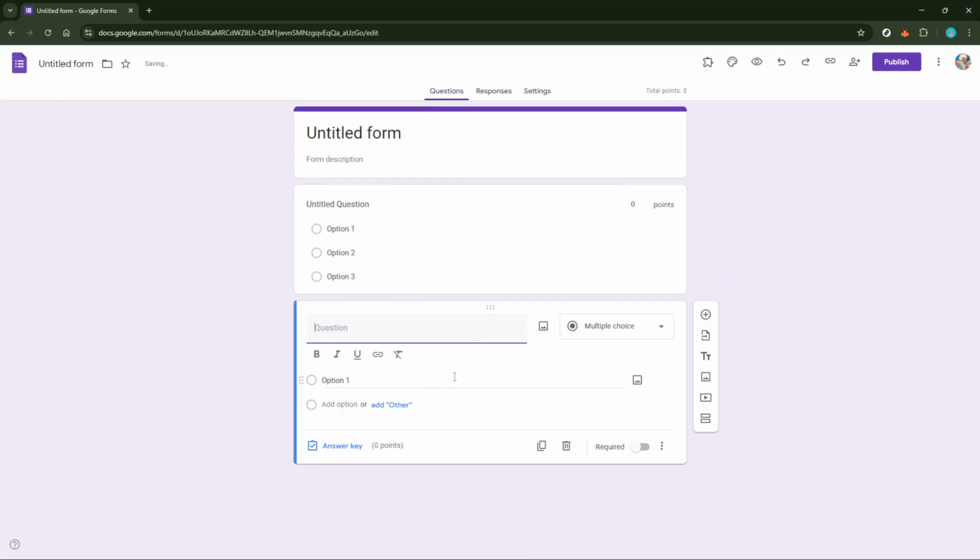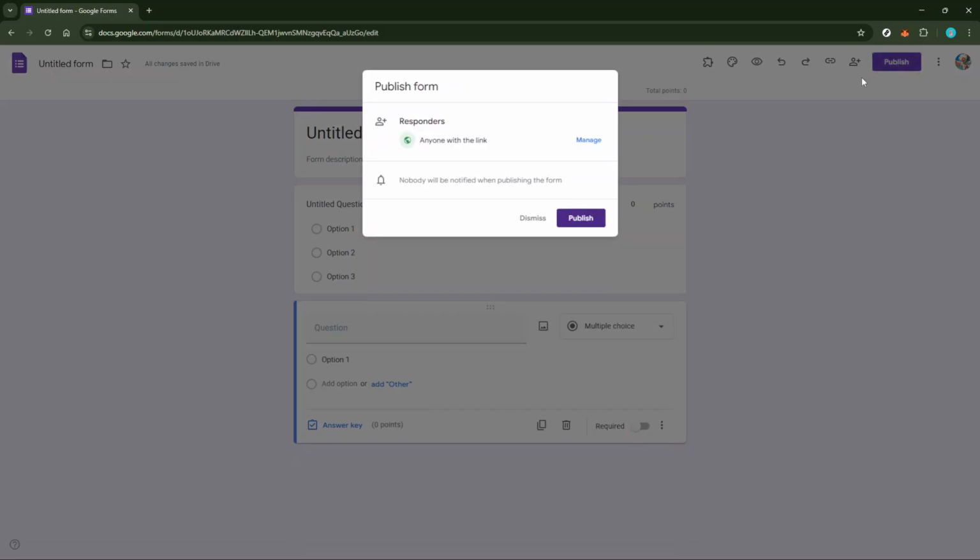Click the Send button at the top right corner. You have multiple options here: email, link sharing, or even embedding into a website. Choose the method that best suits your needs.